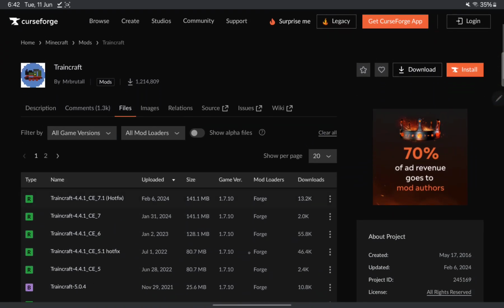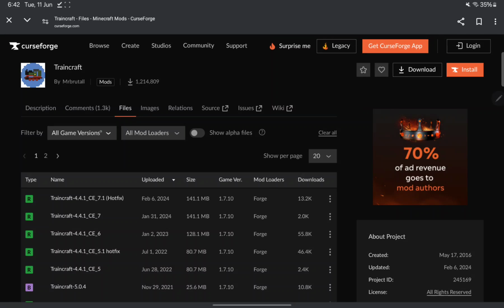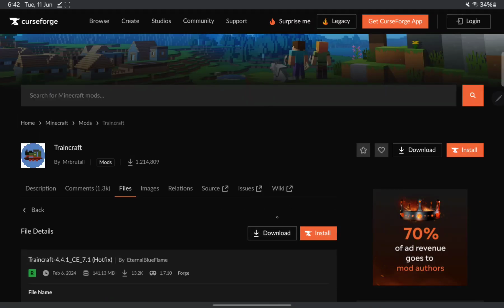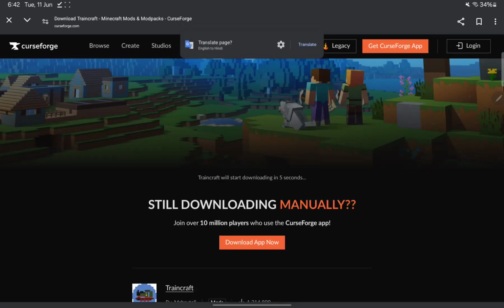And then, now we scroll down, and we have to filter by all game versions. Now we click on all game versions, 1.7.10. Now we gotta click on the Traincraft 4.4.1, and it should have the full logo. Then we download it. Okay, now we download the thing. Now it'll start downloading.